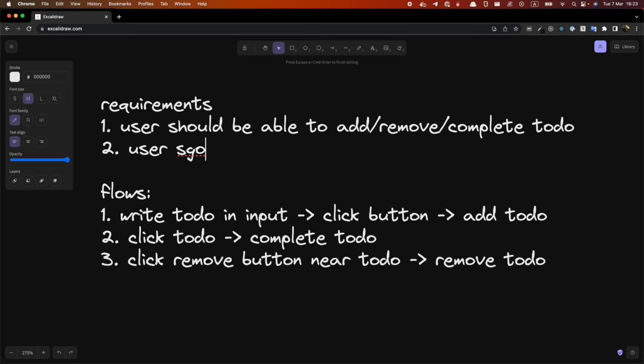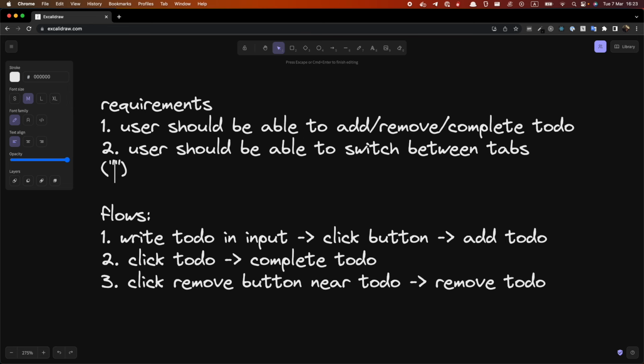So the user should be able to switch between tabs. And what tabs will we have? All, undone, done, and I think that's it. So we will have three buttons: all, undone, and done. And when we click on each button, we see particular items related to this tab.